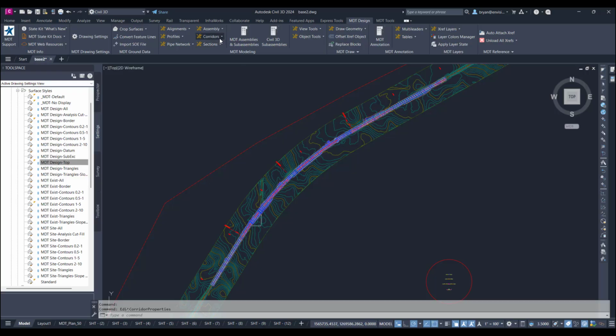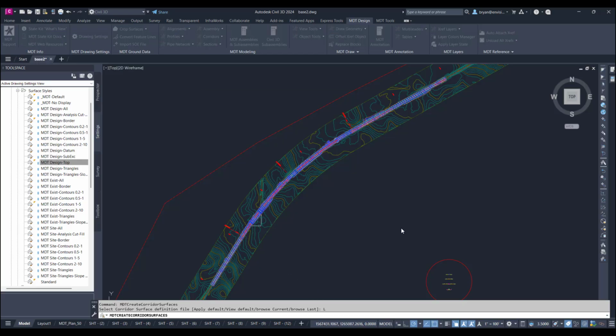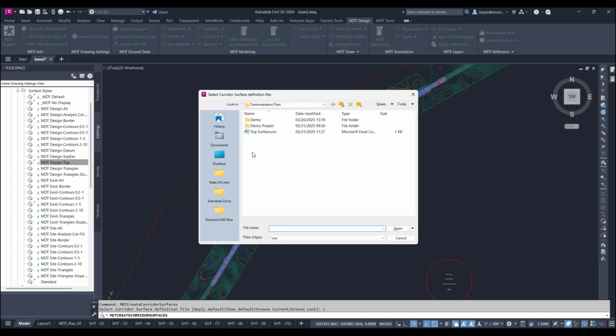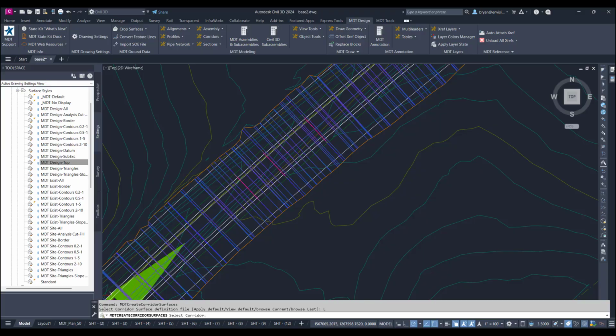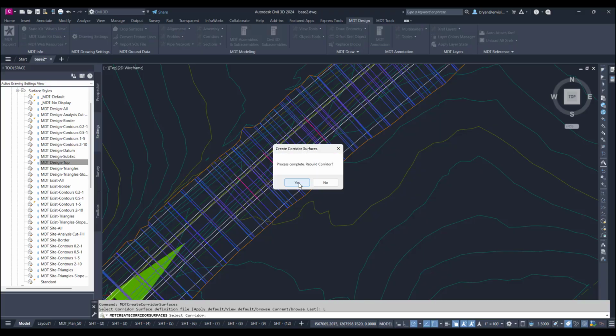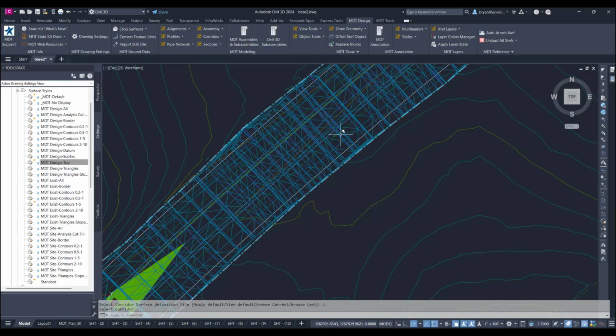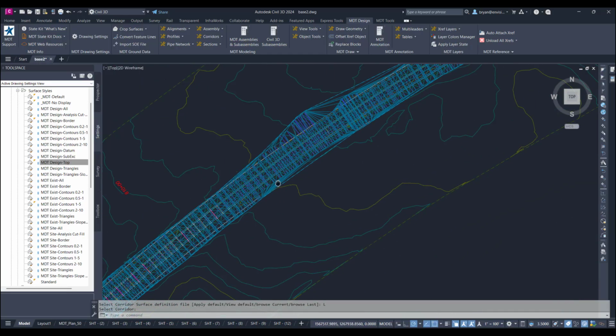Once again, I'm going to go up to corridors and create corridor surfaces. This time I'm going to say browse last. It brings me to the last directory that I had the dialog box open in Civil 3D. So I'm right where I want to be. Let's say open. Then it asks me to select the corridor to apply to. I'll select that one. It says process complete, meaning it made the surface. Rebuild corridor, yes. And now you can see my triangles here for my top surface, so it automatically created that surface.